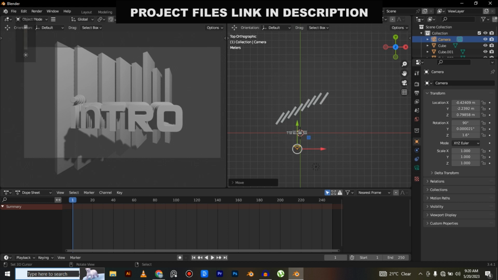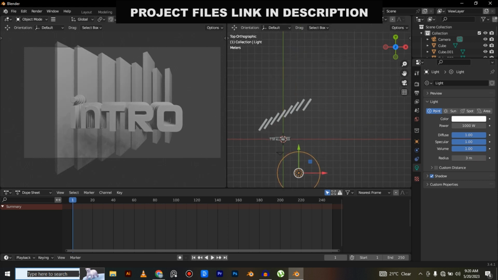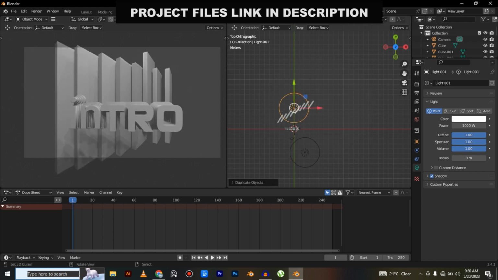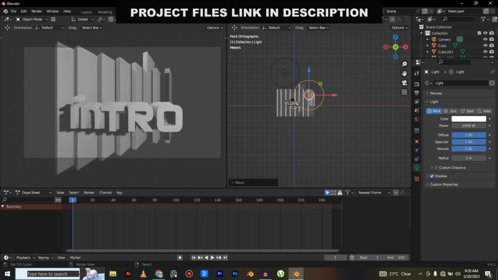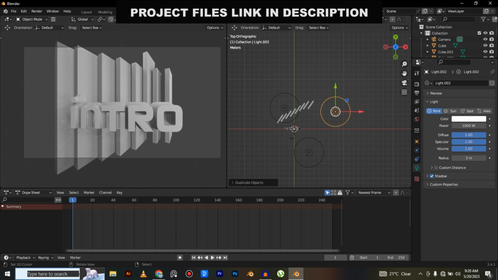Go to 7 for the top view. This is the light. Increase the radius to around 3, something like that. Shift D, bring it here on the top, bring this down to something like this, and bring this to this side, something like this.